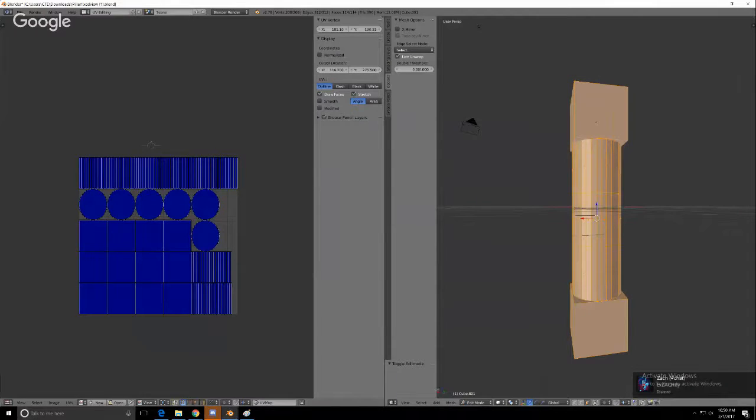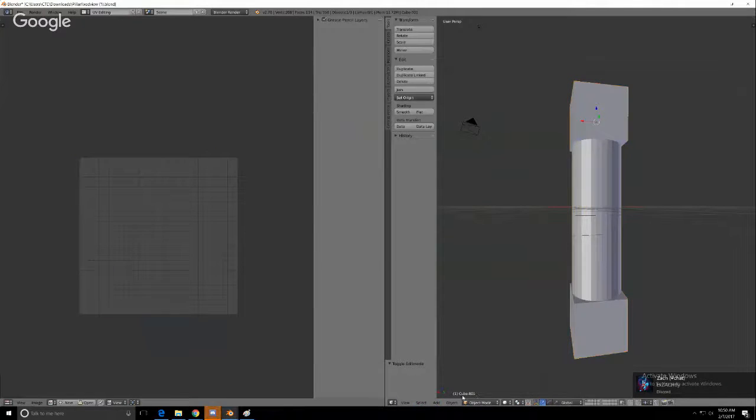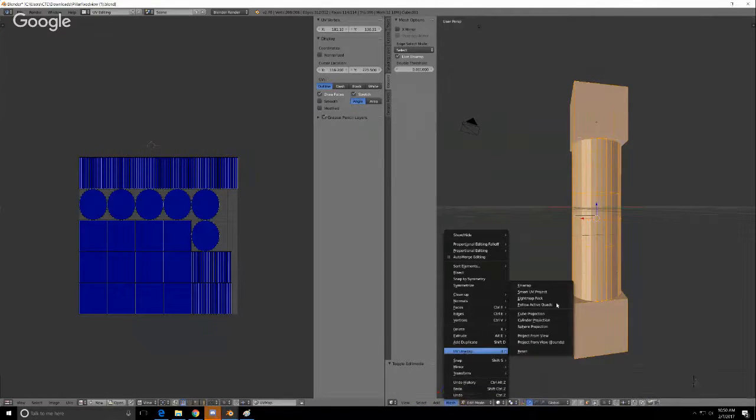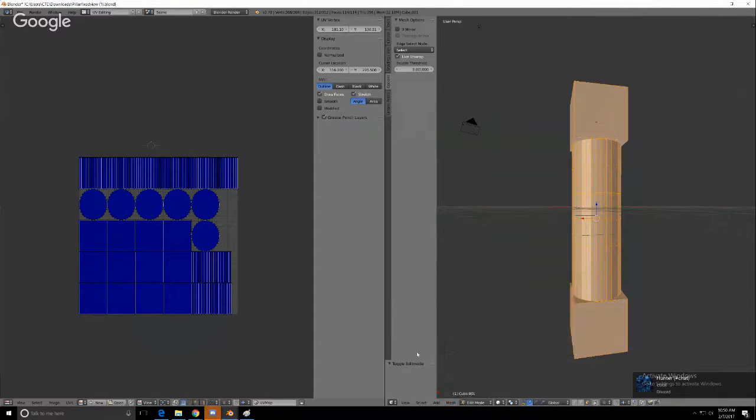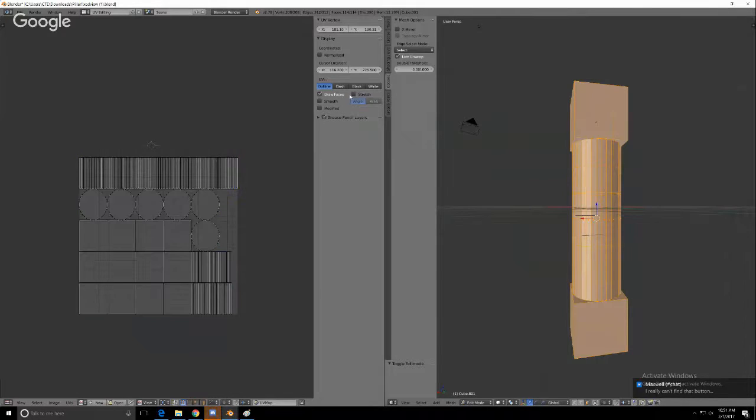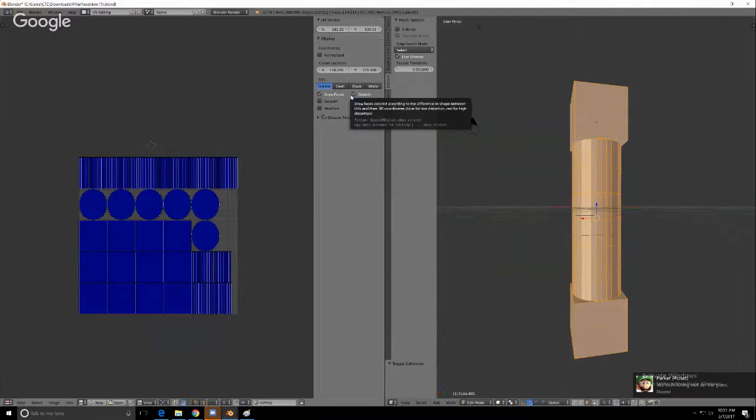So just press tab into edit mode, press mesh, go to UV unwrap, go to unwrap. And then let's see. If it's fine, then you're good. Then you also click up here and go to UV editing and click stretch. So if it's all blue, then you're good. If there's a bunch of orange and yellow and stuff, then it's not going to work. We have to do some more working on it.